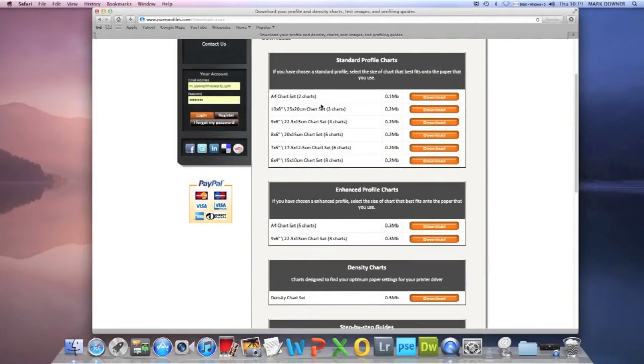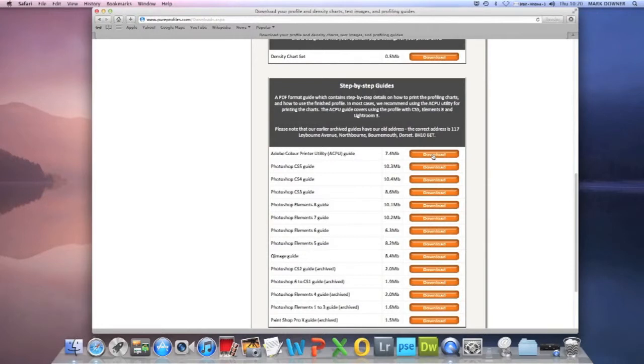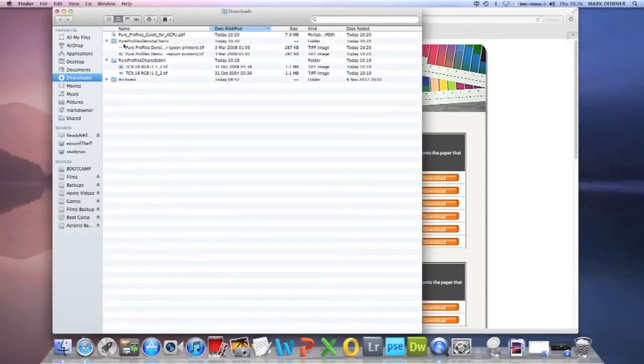So let's say we're going to do the A4 chart set. We're going to click on download, and for the Mac, it goes into my downloads folder down here. Now, at the same time, I'm going to click on the density charts, and I'm going to download the guide as well. So that's going to take a little bit longer to download. Once the files are downloaded, you can click on it down there, and we can see the files there. We've got the guide, the density charts, and the standard profiling charts. If I open it up in Finder, you can see the files there.